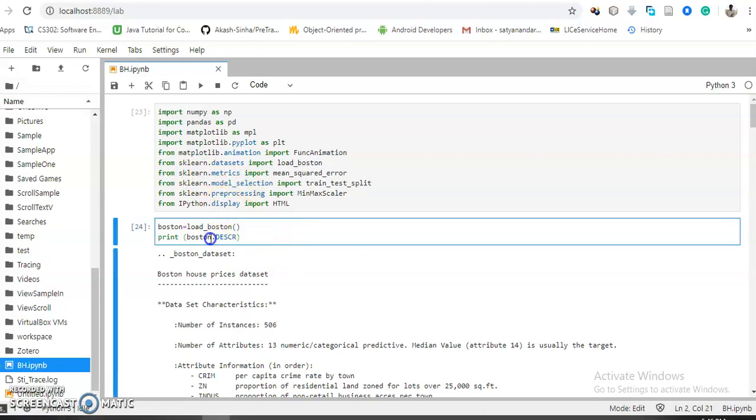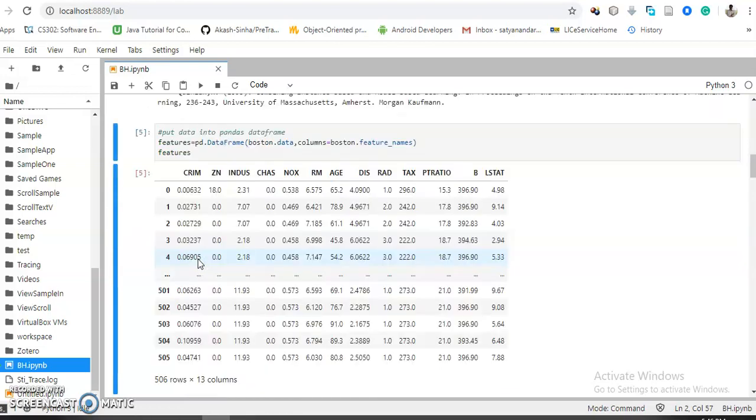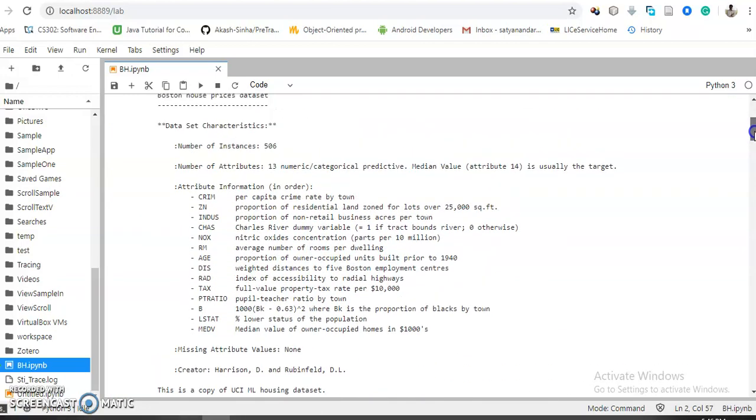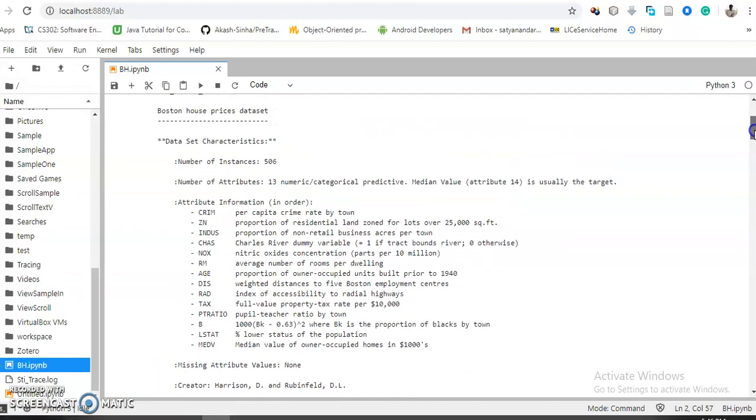By using load_boston, the variable boston gets the data set, and here I am describing the data set. You can see the output of that description. This is about the data. The Boston house prices data has attributes and information.